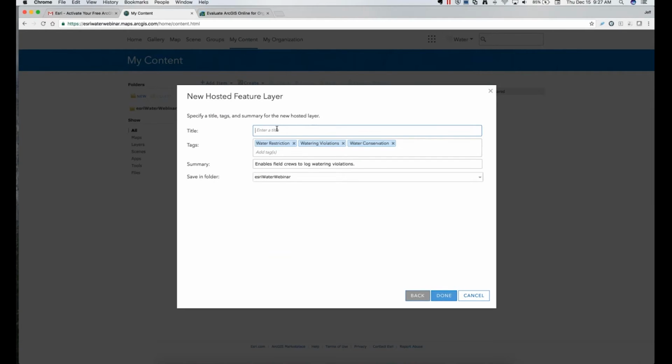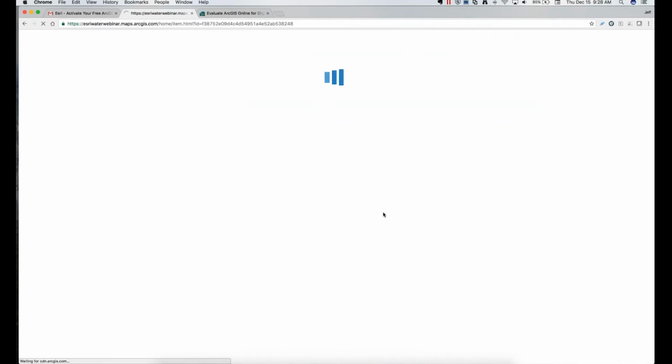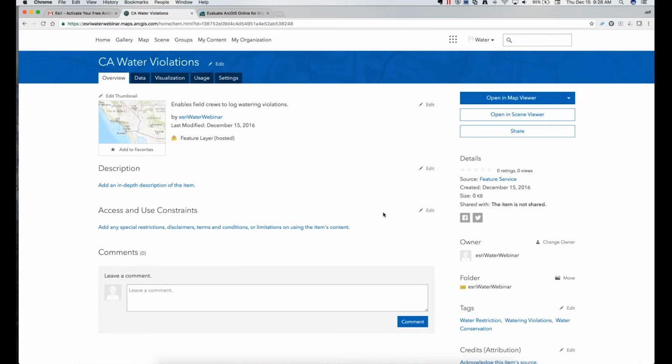Click Next, give it a name, call it CA Water Violations, and it pre-populates some information for us, some tags that help us find things, and a summary view. It saves it into a folder, and I'll get back to that in a second. When I click Done, it's going to create a new hosted feature layer inside of our organization. That layer is the foundation for all of the data types that you can collect in the field that's specific to water violations. And when that creates, it's going to give us the details of that item.